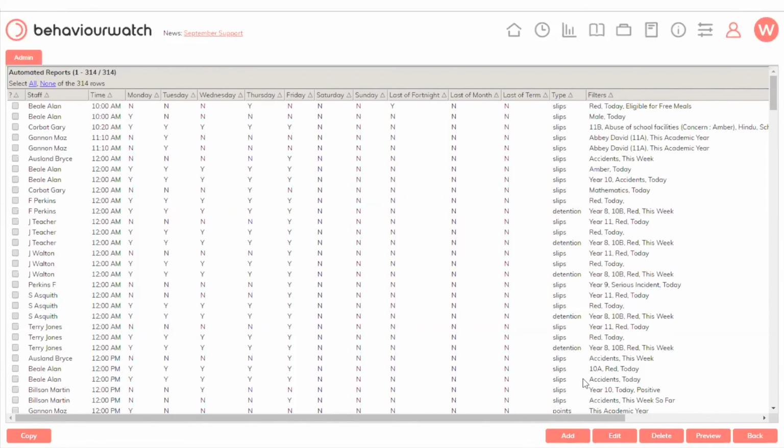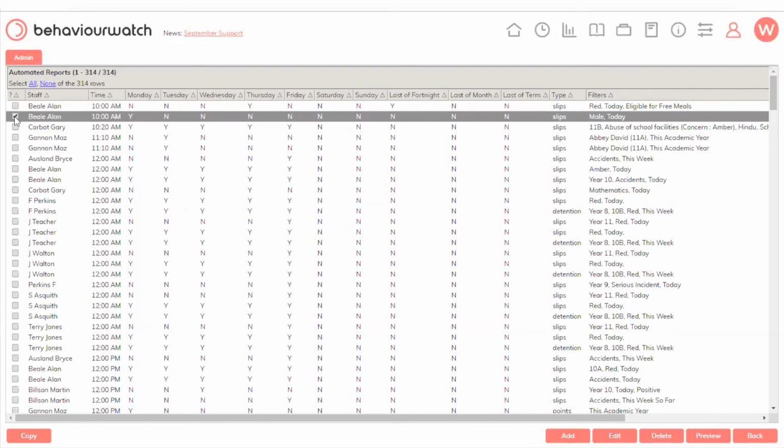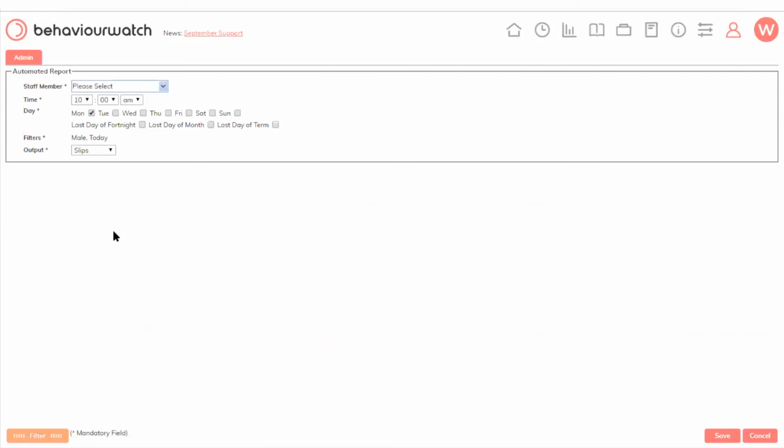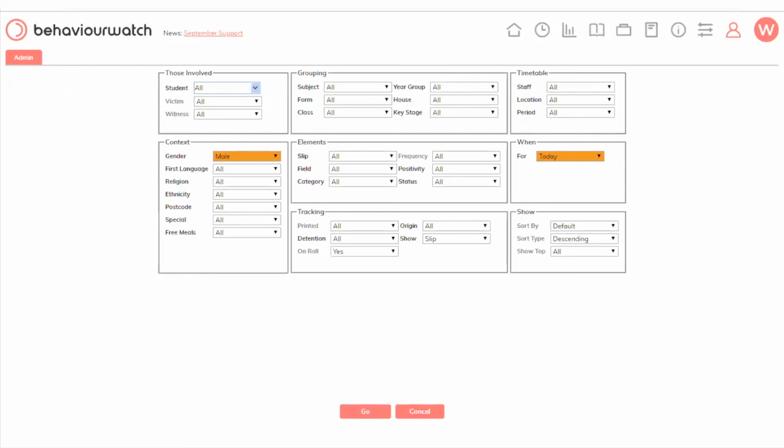To edit an existing automated report, you can firstly tick the box to the left of the notification that you wish to edit, and then select the Edit button from the bottom right of the page. From here, you can then amend the staff member name, time, and days for the notification to send, as well as also the filters within the Filters page. Again, once you are happy with that, you can press Go and Save to complete the update.